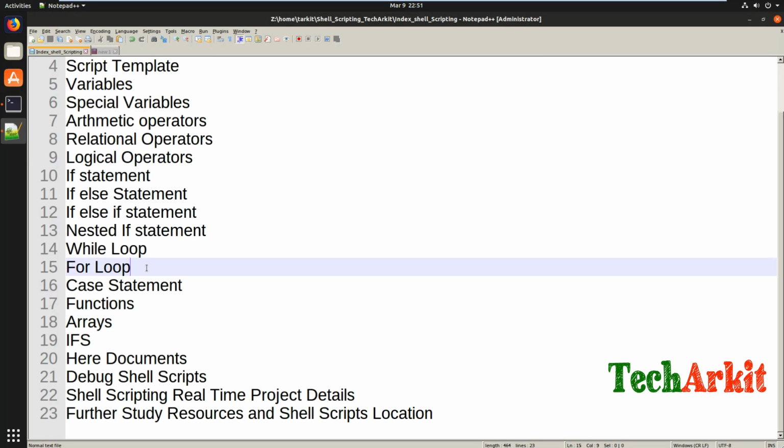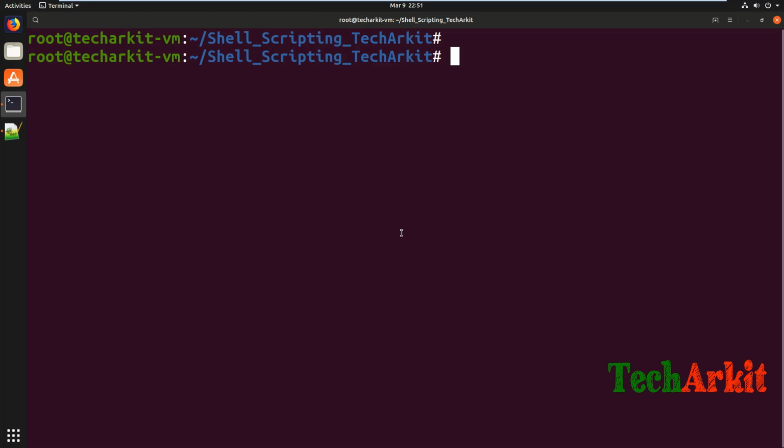Next is the for loop. If you want to run multiple values in the loop, providing multiple command inputs, then the for loop would be the best one. For example, if you want to work with multiple systems or multiple servers, then you can use this for loop.